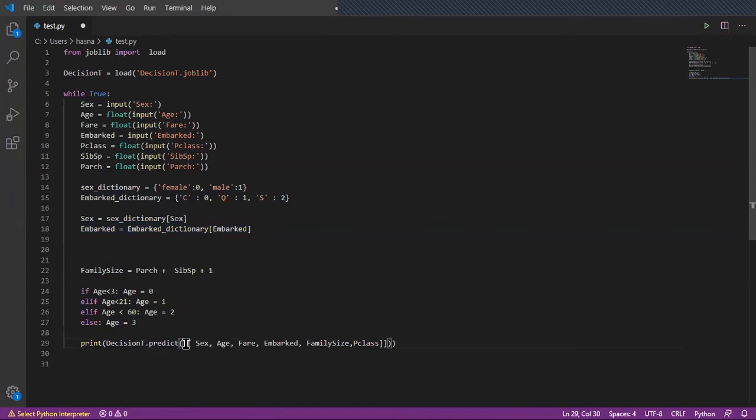So how do you actually predict? You pass in the variables to the predict function of the decision tree. If you had seen, I had used something like predict in that case also, but I was passing the entire validation data frame. Here I am passing only a single example that the user has entered.